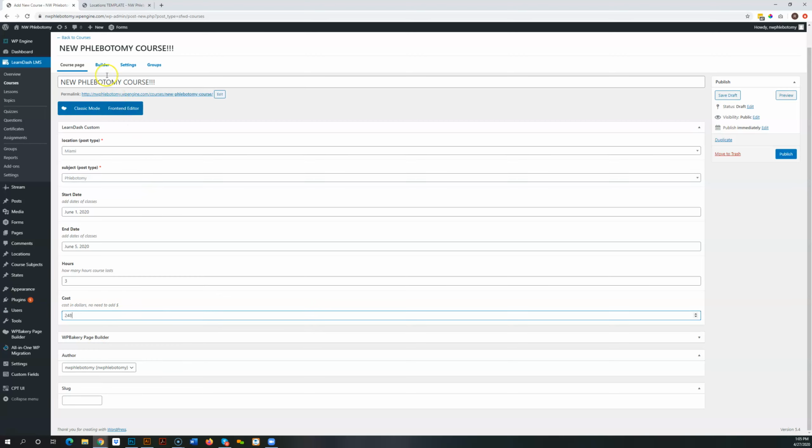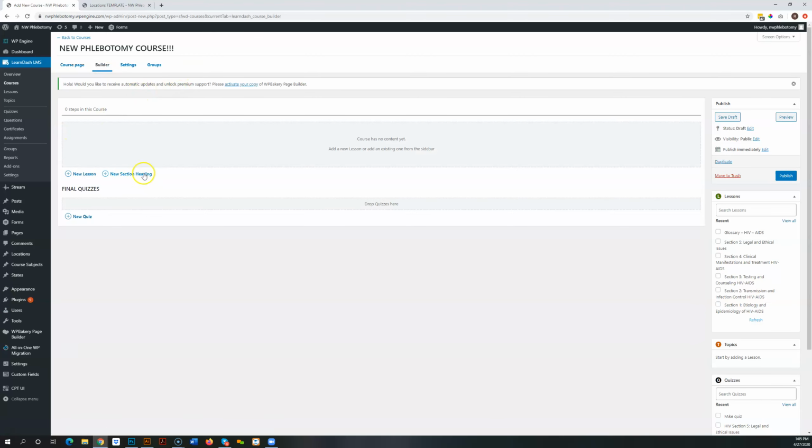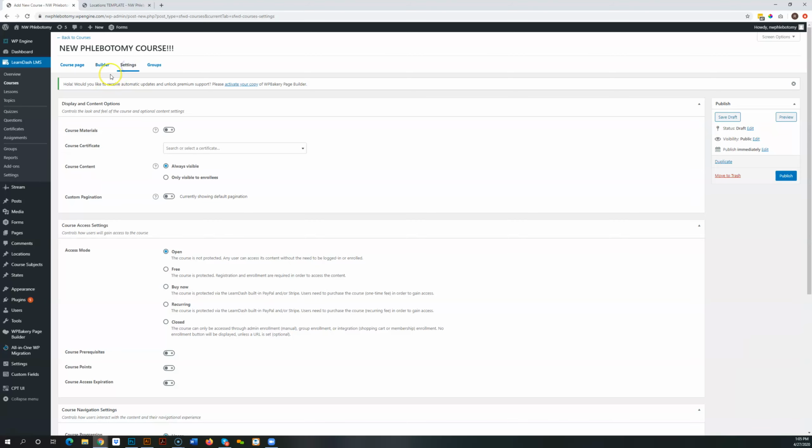Author portion doesn't matter. The builder is only for classes that have actual tests, so the HIV or the National Phlebotomy Certification course. Then on this settings tab, there are a few items that will matter to you. Course content, that one will matter obviously for the HIV/AIDS course. We only want the content to be visible to enrollees.